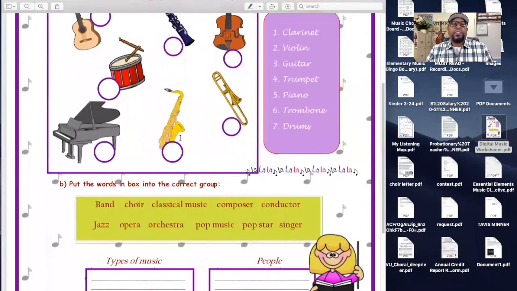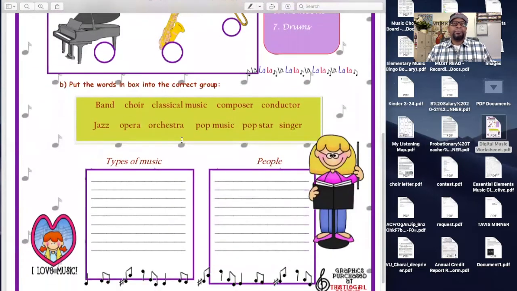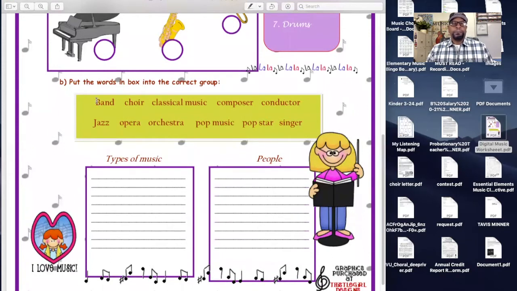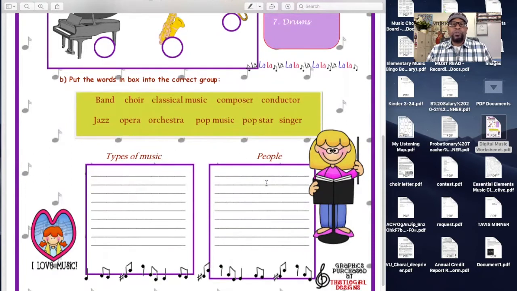And then right here at the bottom of this PDF, they are to use this word bank right here, and they are to determine which one of these words are types of music or which one of these words deals with people. So for example, types of music will definitely be jazz, opera, pop music. And as it relates to people, they would put choir, composer, conductor, singer, and so forth, okay?